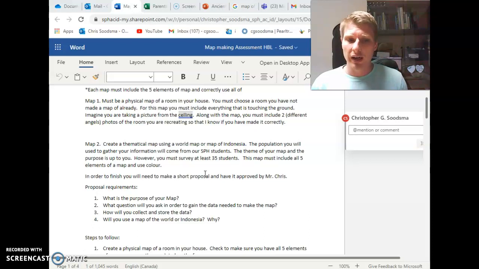In this, you have to tell me what is the purpose of your map. Your map's purpose is to show people the favorite foods of students at SPH Sentul, or the favorite video game or whatever. I don't know. You get to decide. Or the favorite island in Indonesia to visit. Those kinds of things. That's your theme.